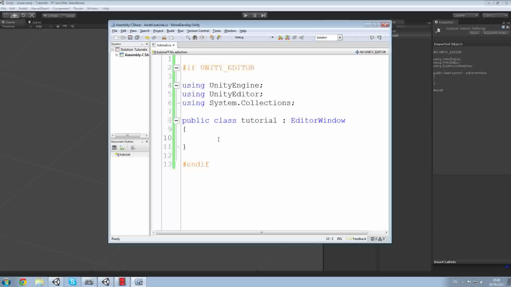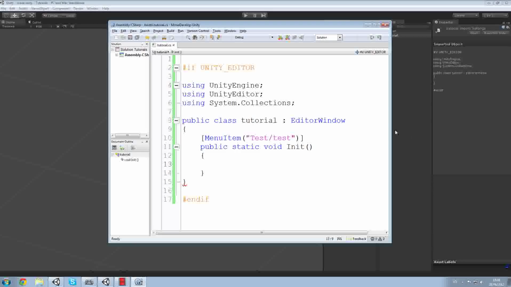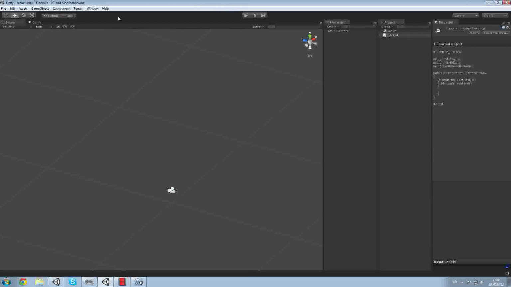What we can do is use MenuItem, and then in brackets we're going to type in test/test, with square brackets all around it. Don't worry if it gives you an error. And now we need to create a public static void and call it Init. I don't actually think it matters what you call it, but let's just call it Init.